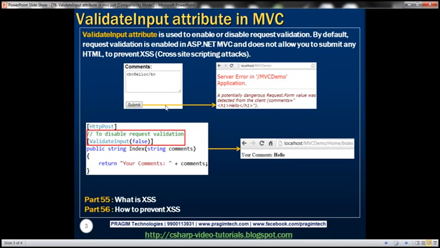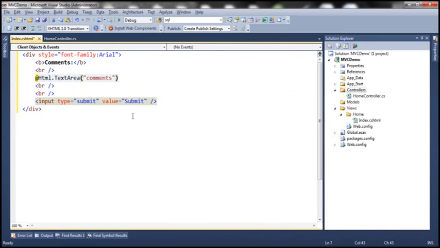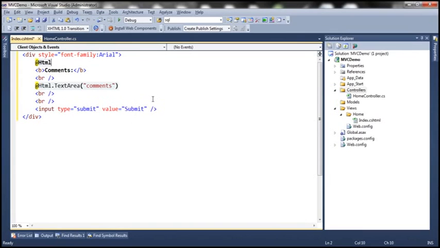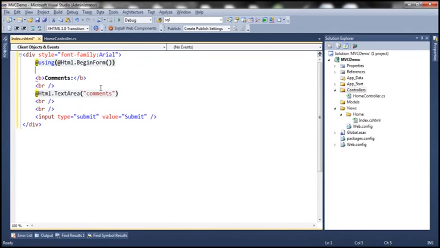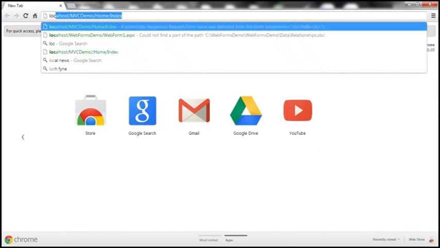Alright, now when we click this submit button, we want to post the entered comments to the server. So we need a form tag, and to generate a form tag in HTML, we use begin form HTML helper. Now, for us to have the closing form tag auto-generated, let's wrap the call to begin form helper using a using code block. Alright, so let's build the solution, fire up a browser and navigate to the index action of the home controller.